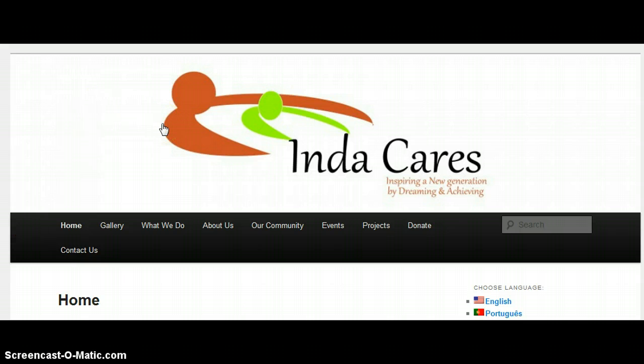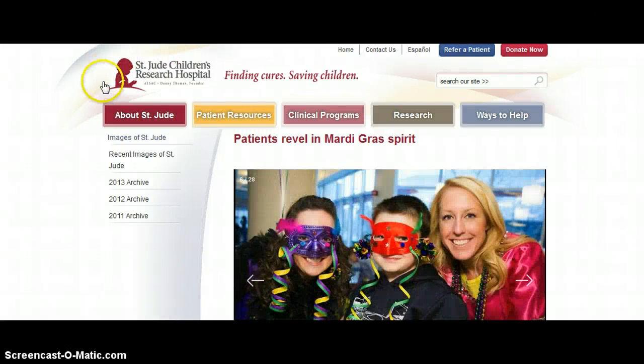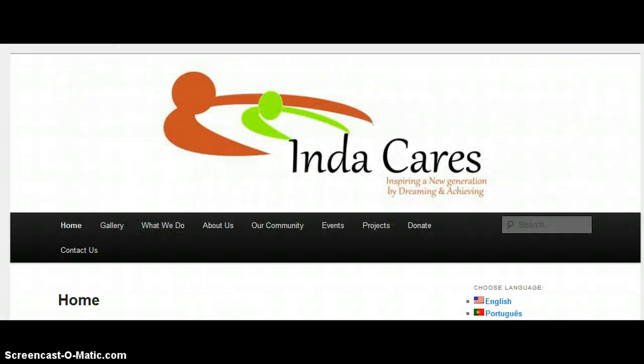The first one is IndaCares, inspiring a new generation by dreaming and achieving. The second site is St. Jude's Children's Research Hospital. As we take a look at the header, you can see that the logo is bright and the letters stand out. The background is white. The same for IndaCares. It has a plain white background but makes the name and logo stand out at the top.